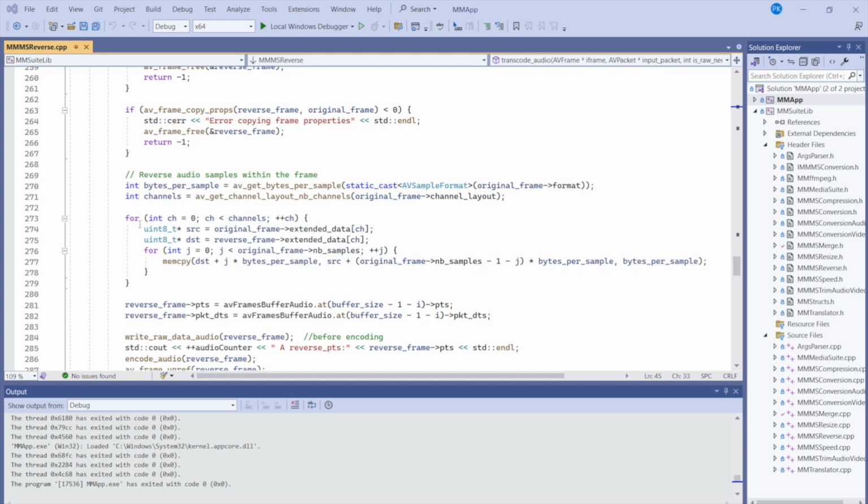So I go to channel 0 first. From the source I extract. This is my source and this is my destination. This is the original frame and this is the reverse frame. So I am copying all the samples of the source in the reverse direction to this. You iterate over the number of samples, but you copy to the destination plus j times bytes per sample, and the 1024 samples bytes. So here you will calculate the number of bytes per sample.